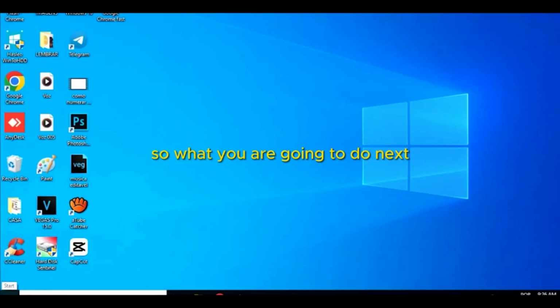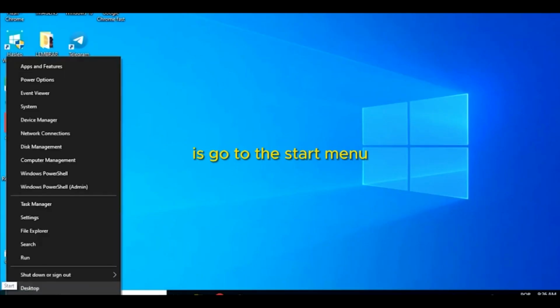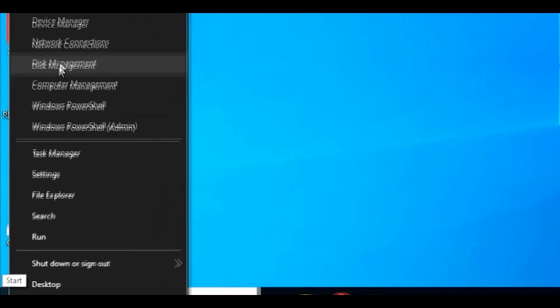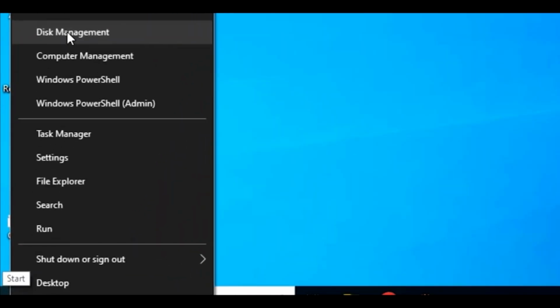So what you're going to do next is go to the start menu, right click, and go to disk management.